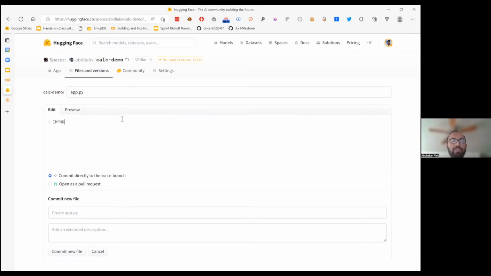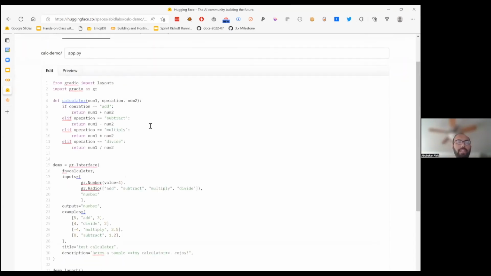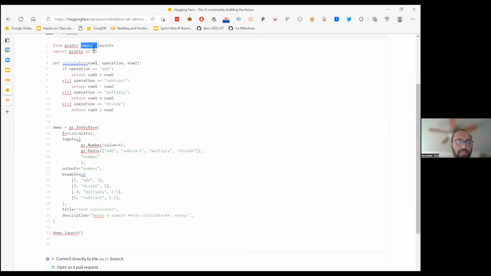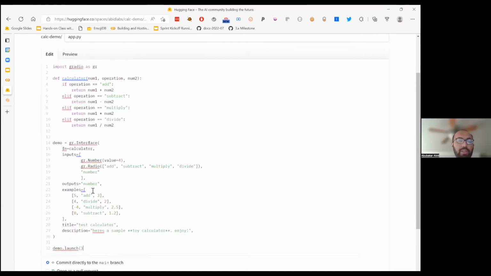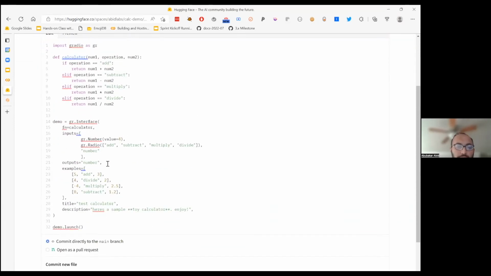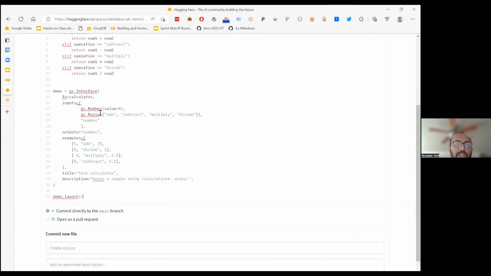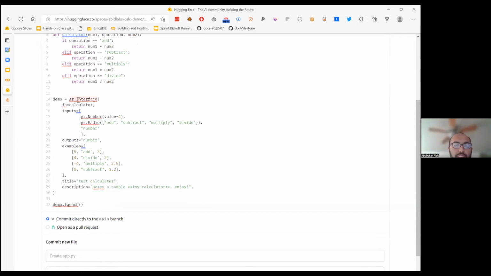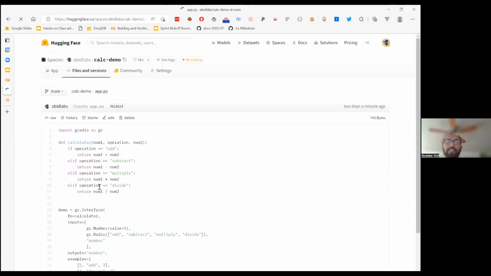Okay, so you can import Gradio as gr and so on and write your code. I'm just going to copy and paste this calculator code from the Colab notebook. Again, you could put in your own code. It doesn't have to be this example. You can do whatever you want here. But the point is you create a Gradio interface and you go ahead and launch it. And then you do commit new file at the very bottom.